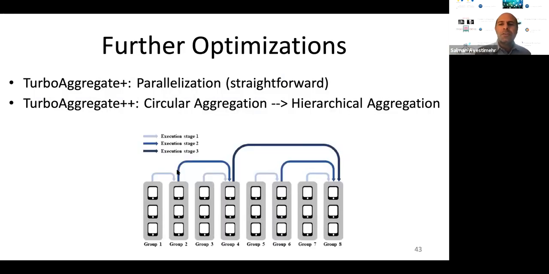As I mentioned to you, there are some higher level optimizations that you can do. For example, there are a lot of parallelization opportunities. You don't need to wait for all other groups before you proceed. For example, the local models could be passed while waiting for the aggregates to arrive. So that part is straightforward.